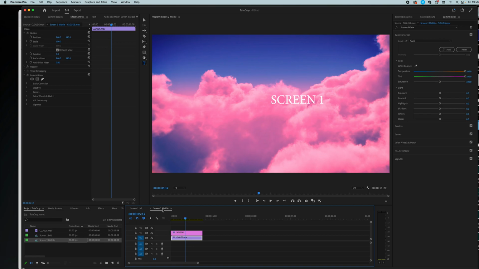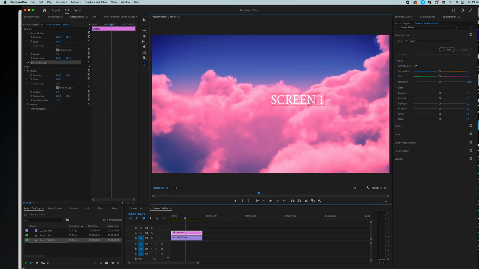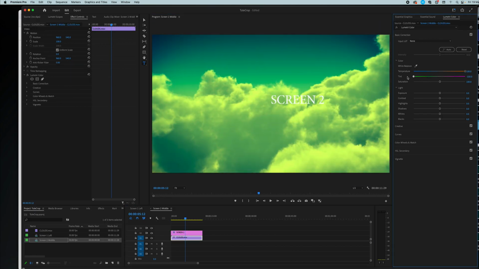It opens up a new tab. Now I'm screen middle. They're very similar, so they look the same, but if I were to move this over here, you'll see that they're different. And on this one, I might say screen 2. And instead, I might make this one green. So now I've got differences. Woo!